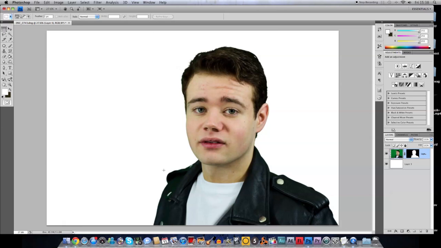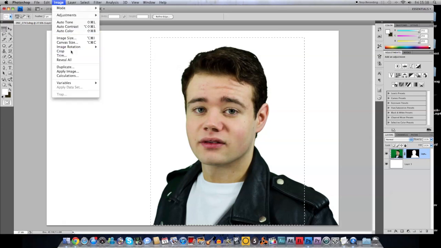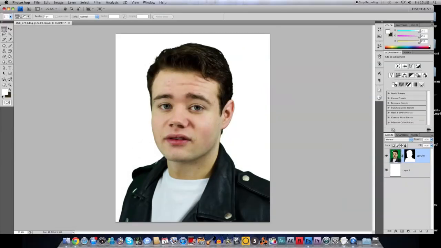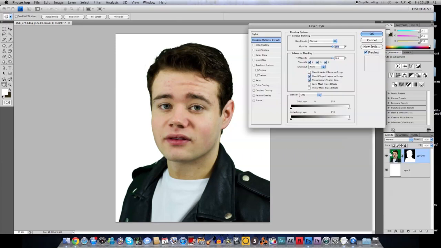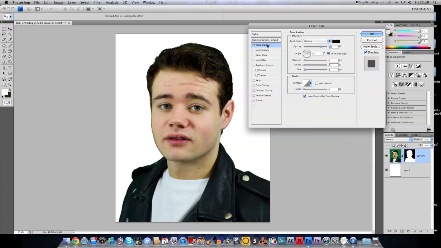And what I'm doing here is just cropping down the image. I'm giving the image here more of a portrait look, just getting rid of all the white background that we don't need and just focusing straight on the face. Okay, so once you've cropped that down, you can then put a drop shadow on your subject just to give that more realistic look that he's stood in front of a white screen. So just play around with the drop shadows behind him.